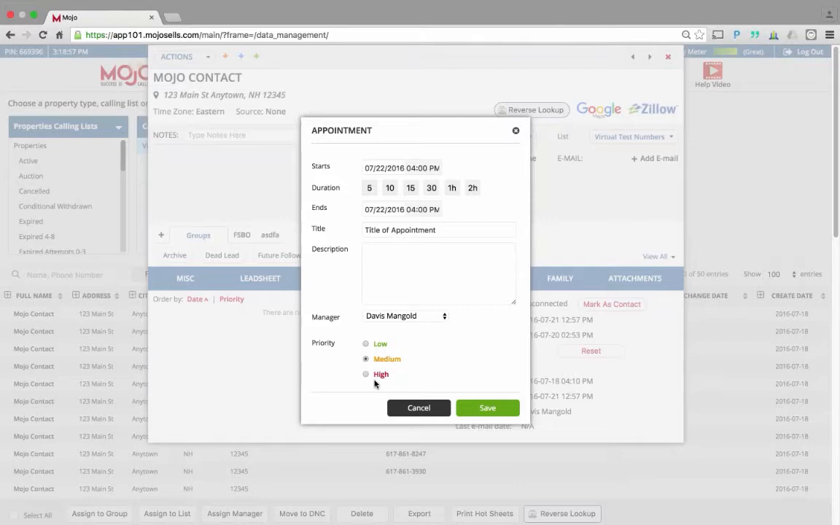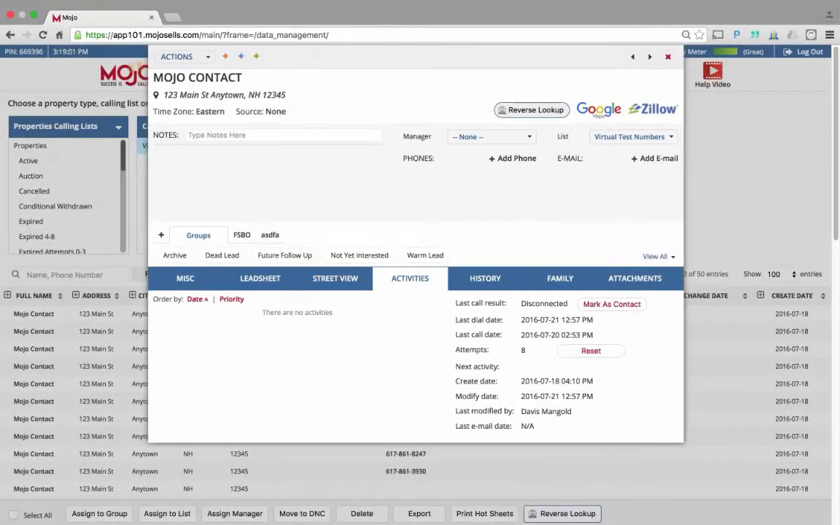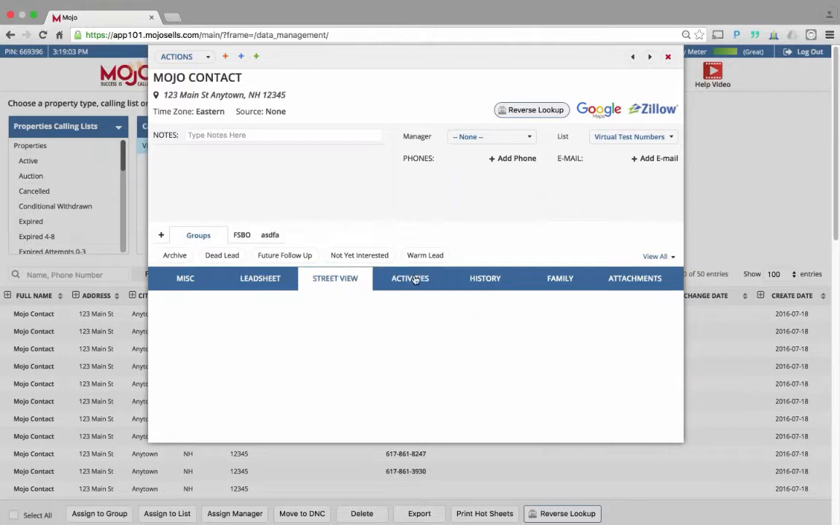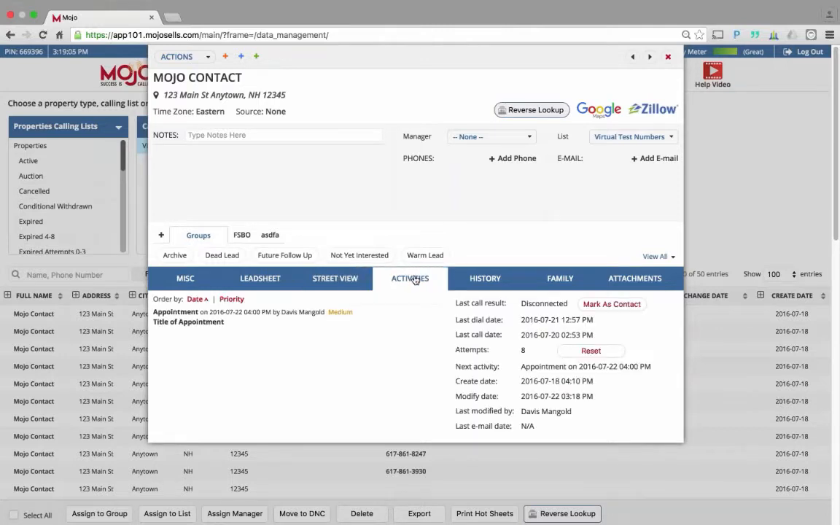And then you can set the priority of it. And then you just simply click save. All activities, whether it's a follow-up call, a task, anything you need to do with a contact that you've created, is going to show up in the activities area. And this is the format.